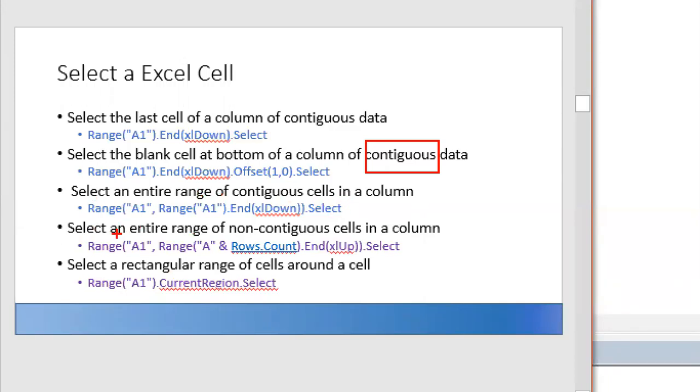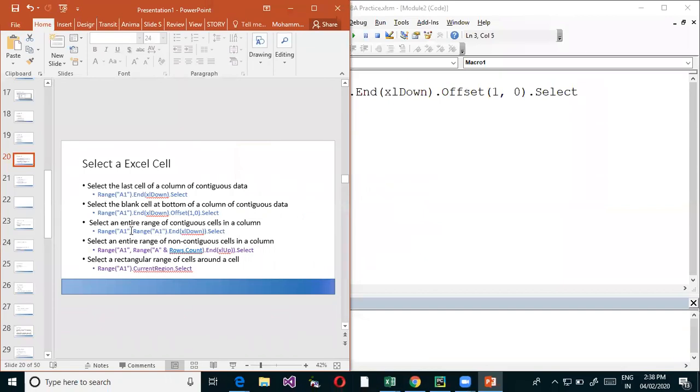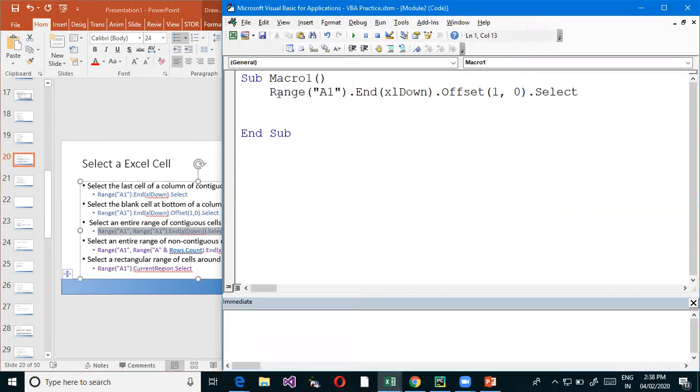In that case, what I'm trying to do here is, I say range of A1. So I say go to A1. In A1, I say range of A1 dot End(xlDown). So that means this will move till the very last of your selection. If I write this, let me comment this.